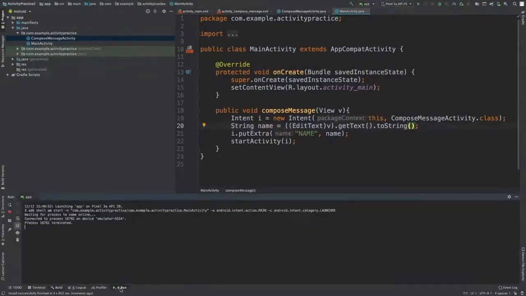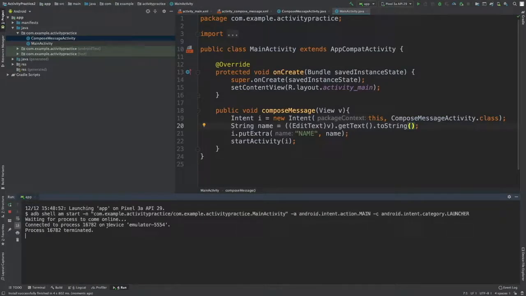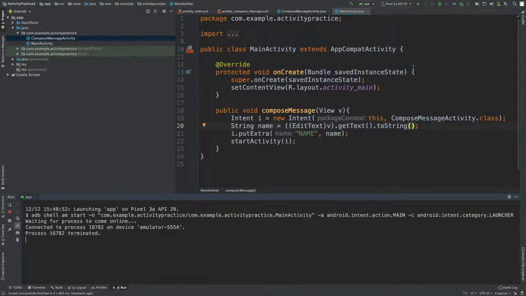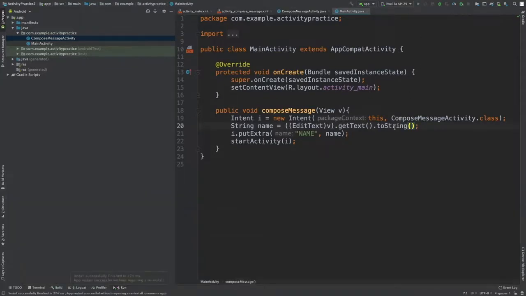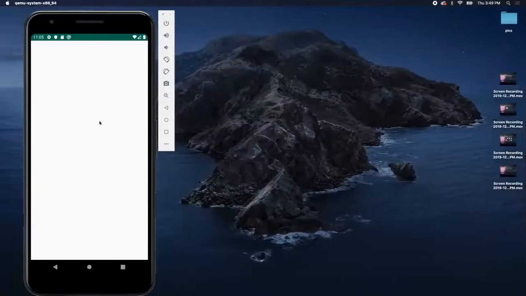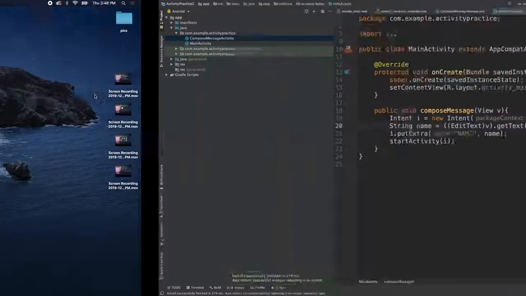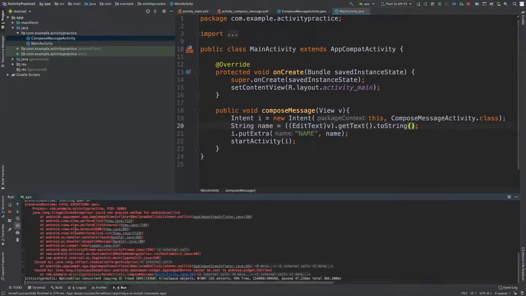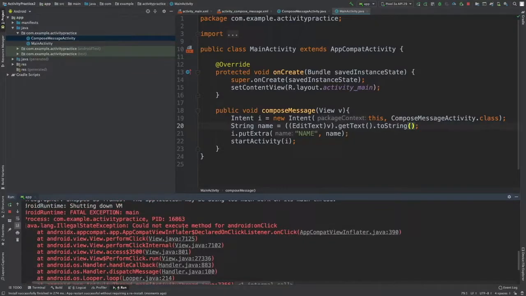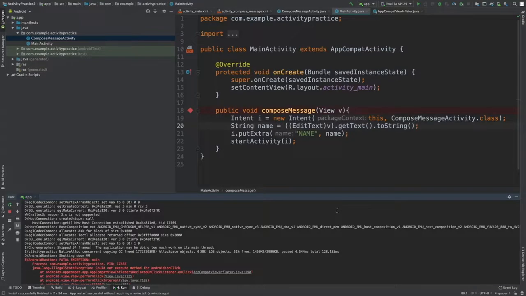All right, let's go into the run, see what happened here. Not getting anything, so let's just try this again. See what's going on. Reply to John. Weird. All right, here we get an exception, so we can look at it. Could not execute method for Android onClick. So the actual problem is fairly simple. I am doing an incorrect cast here. We're making it an EditText, but it's actually a Button. So we just need to convert this to a Button instead.